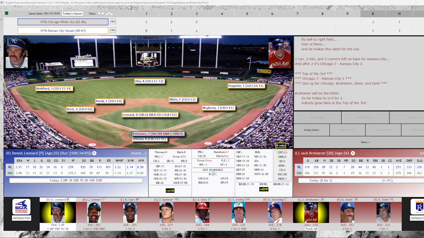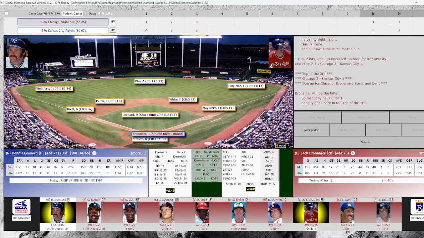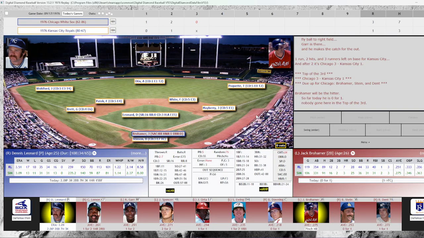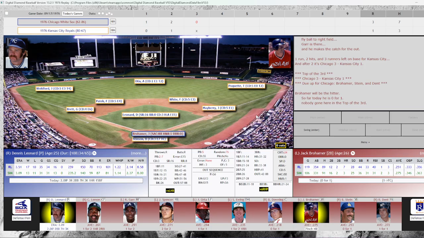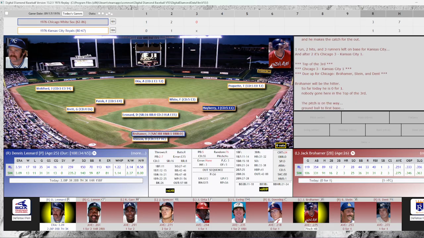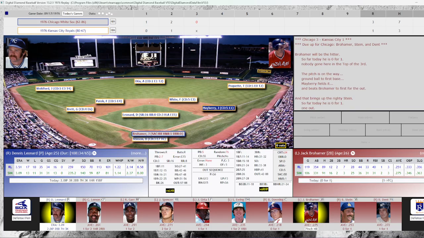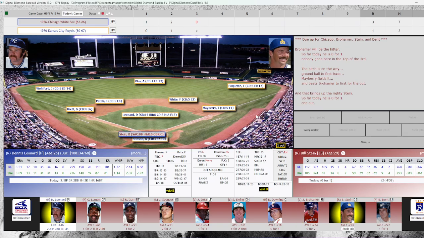So Jack Brohammer now to lead things off. He's 0 for 1, grounded into a fielder's choice his first time up. The pitch is going to be grounded to John Mayberry. He'll take it to the bag unassisted for the first out of the inning here in the top of the third. And that'll bring up Bill Stein. Stein is 0 for 1 in the game.